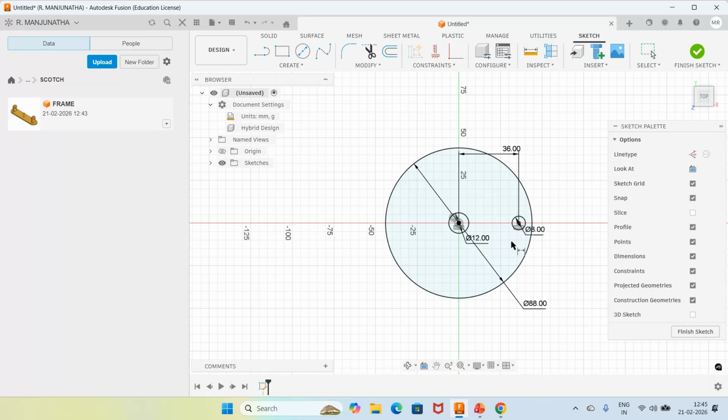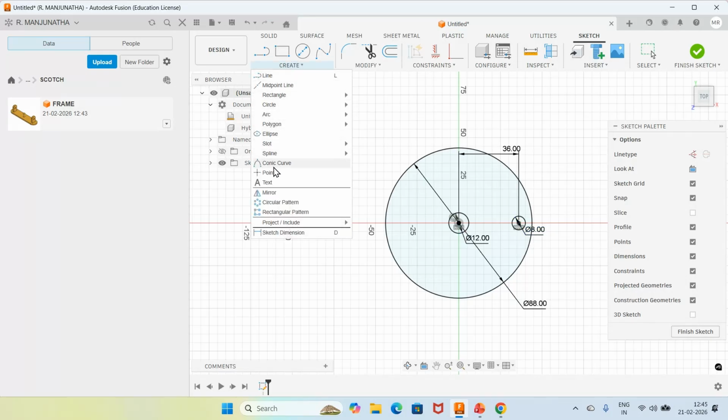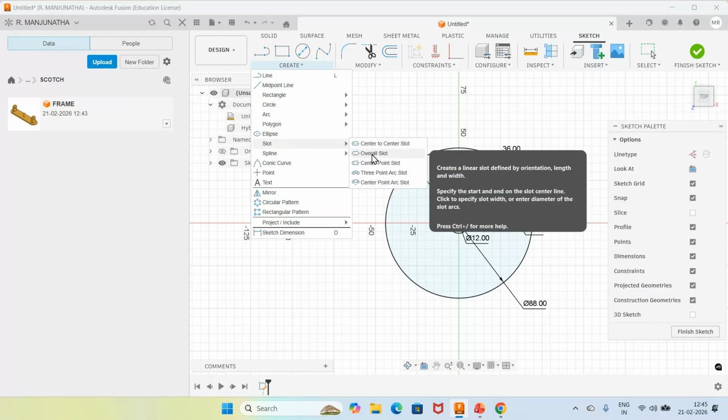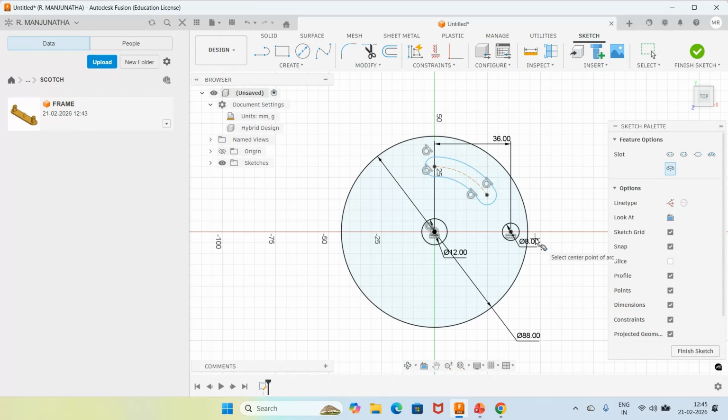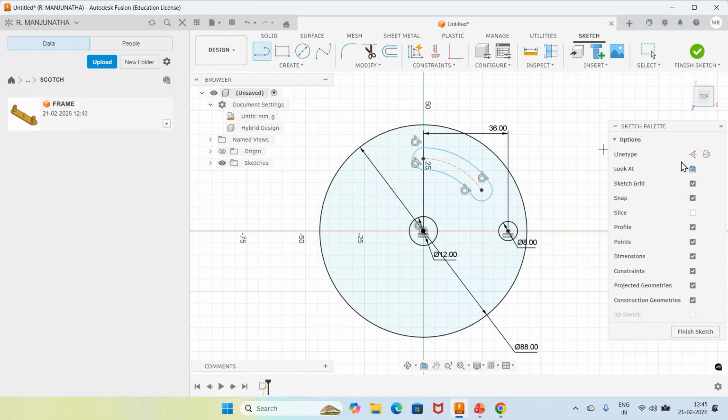After that, I want to create the slot here. I'll go for slot. Go to slot, center to center and arc slot. I will take the center point of this onto this slot, similarly on this side and give this dimension. Now what I will do, then I will go for line. I will go to construction line. I will take from the center of this to center of this. Similarly, I will construct one line from center of this to center of this.